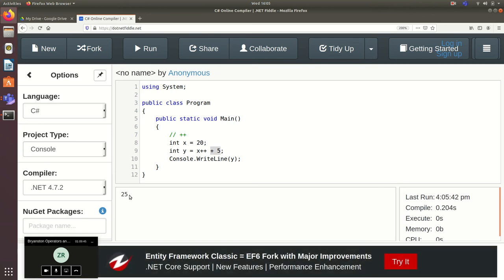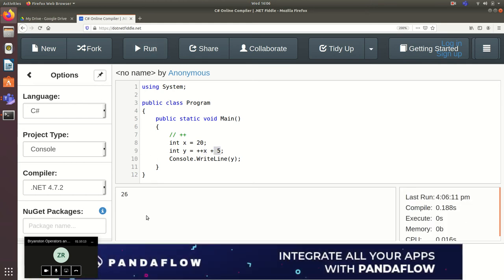Hopefully you guys saw that, because we have seen this exact question before. If I say plus plus x instead, what happens now? Now it sees the plus plus first. So it goes, I must add 1 to this argument x. Then it reads x and goes, x is 21, and then adds 5 to it. So we get 26. Then y's value is 26.